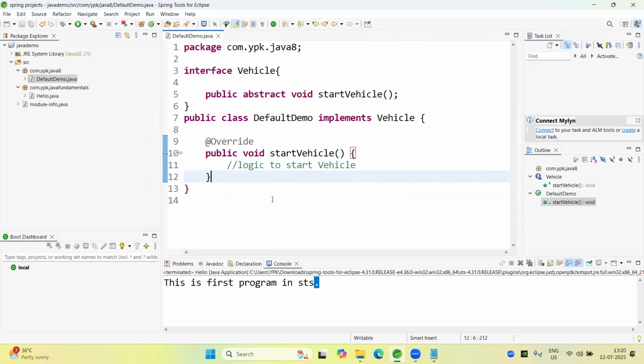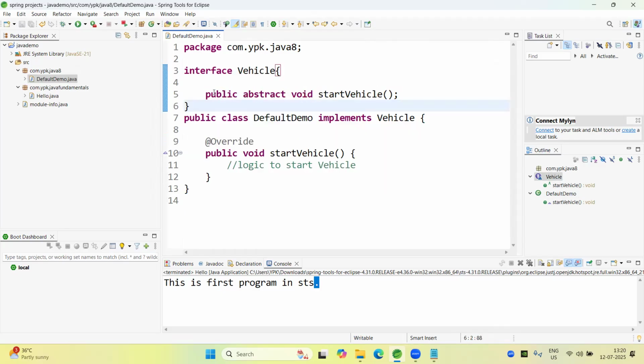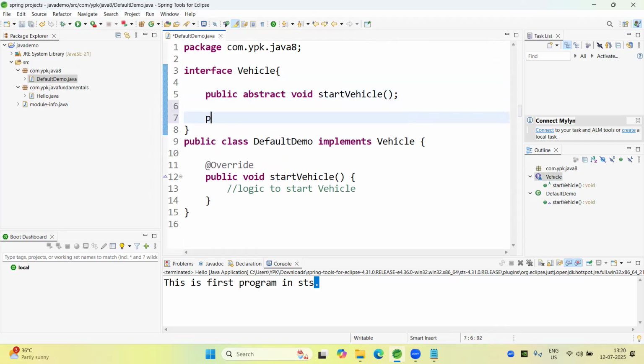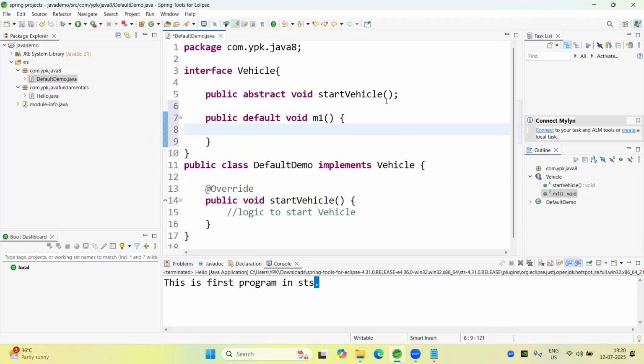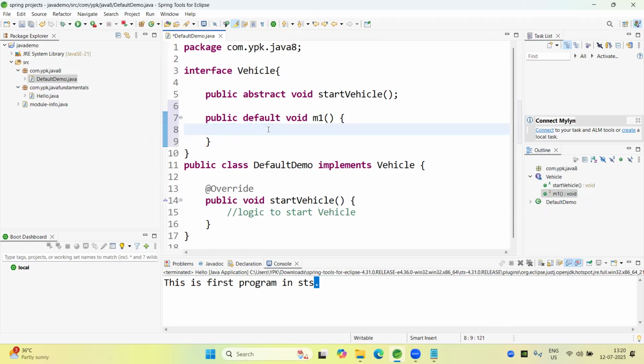Now let's see how to implement default or static methods. I'm creating the default method by using the default keyword, and it's void m1. So I'm creating a concrete method in the interface.